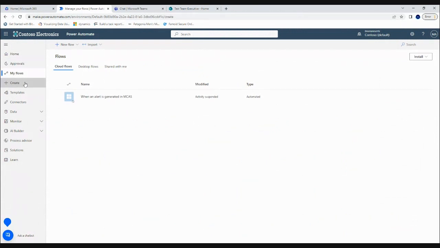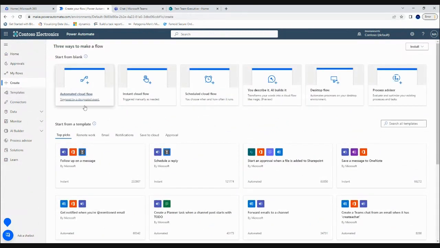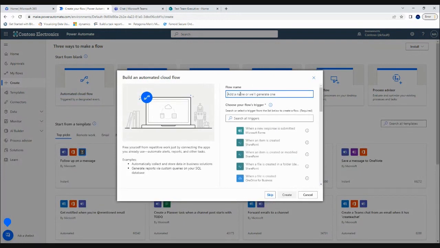So let's dive right in. We're going to go to Create, and I'm going to create an automated cloud flow. First, you can skip this if you want. I like to fill it out. So we're going to call this flow name, email notification. And then I'm going to search for email.